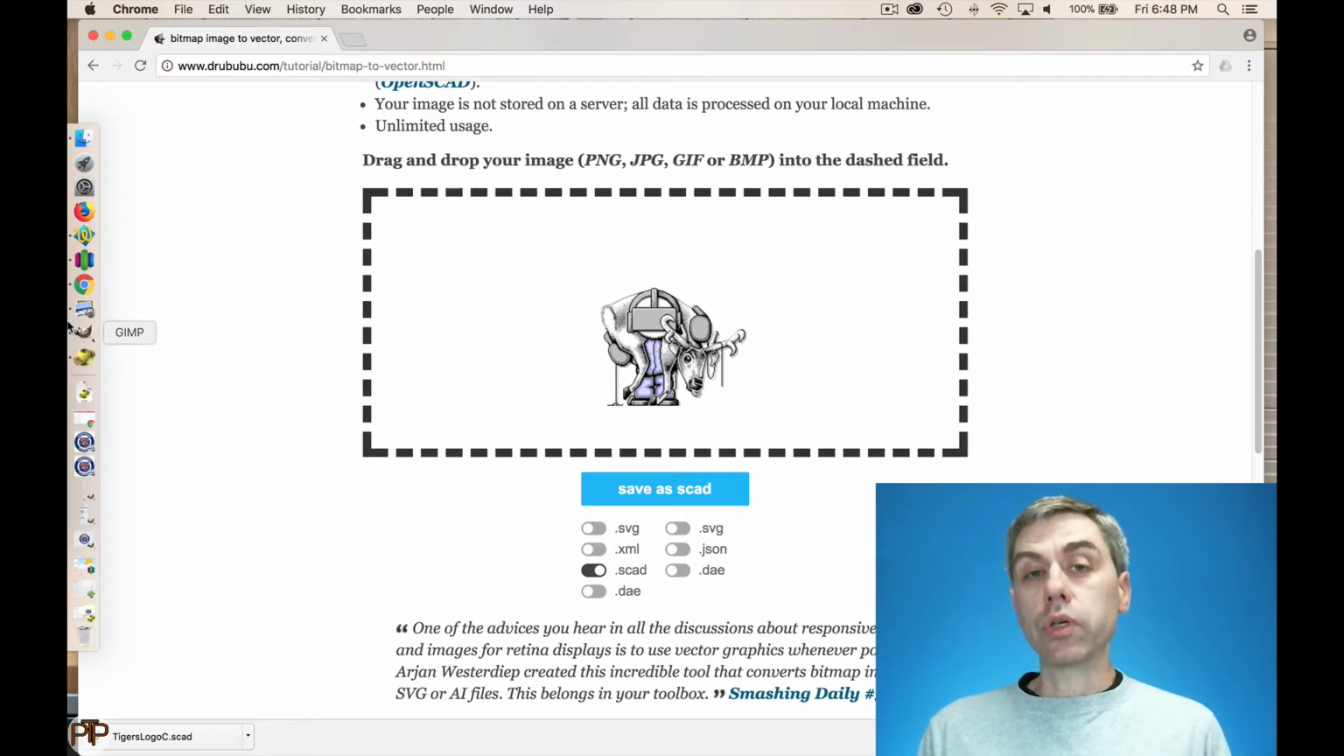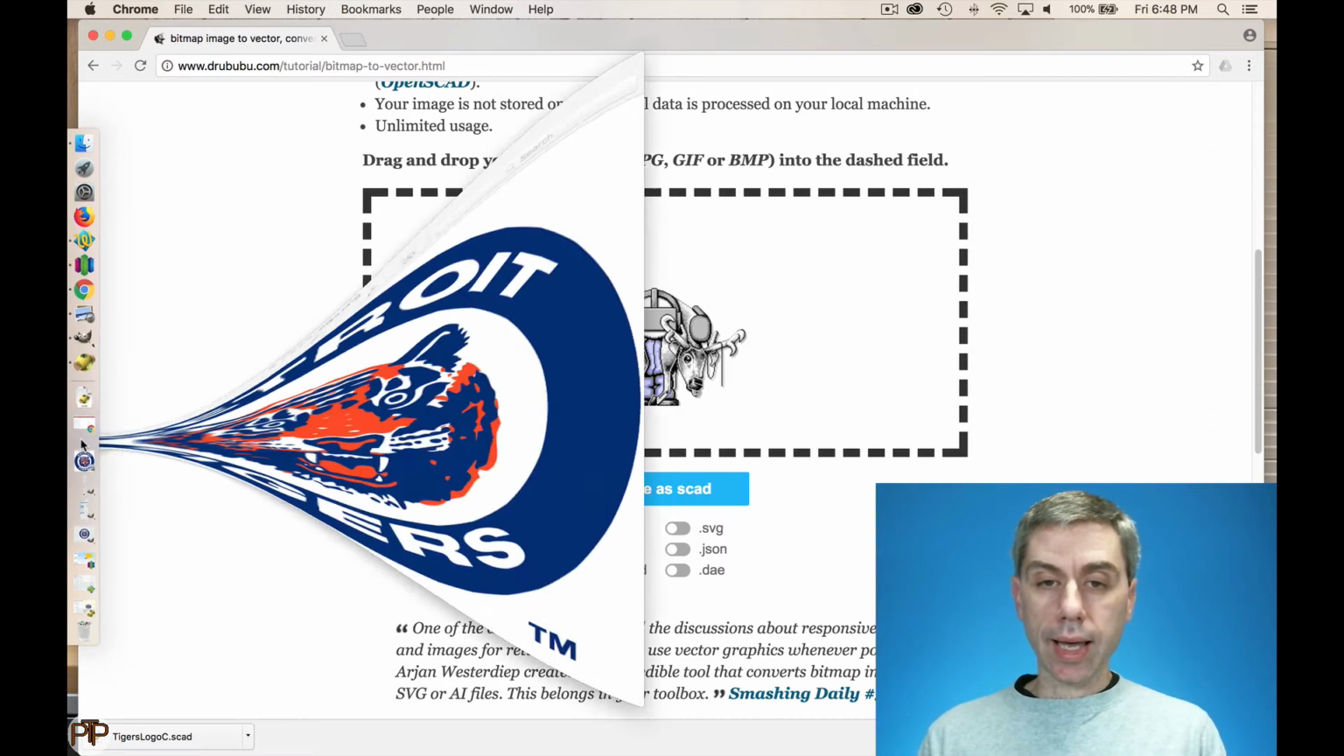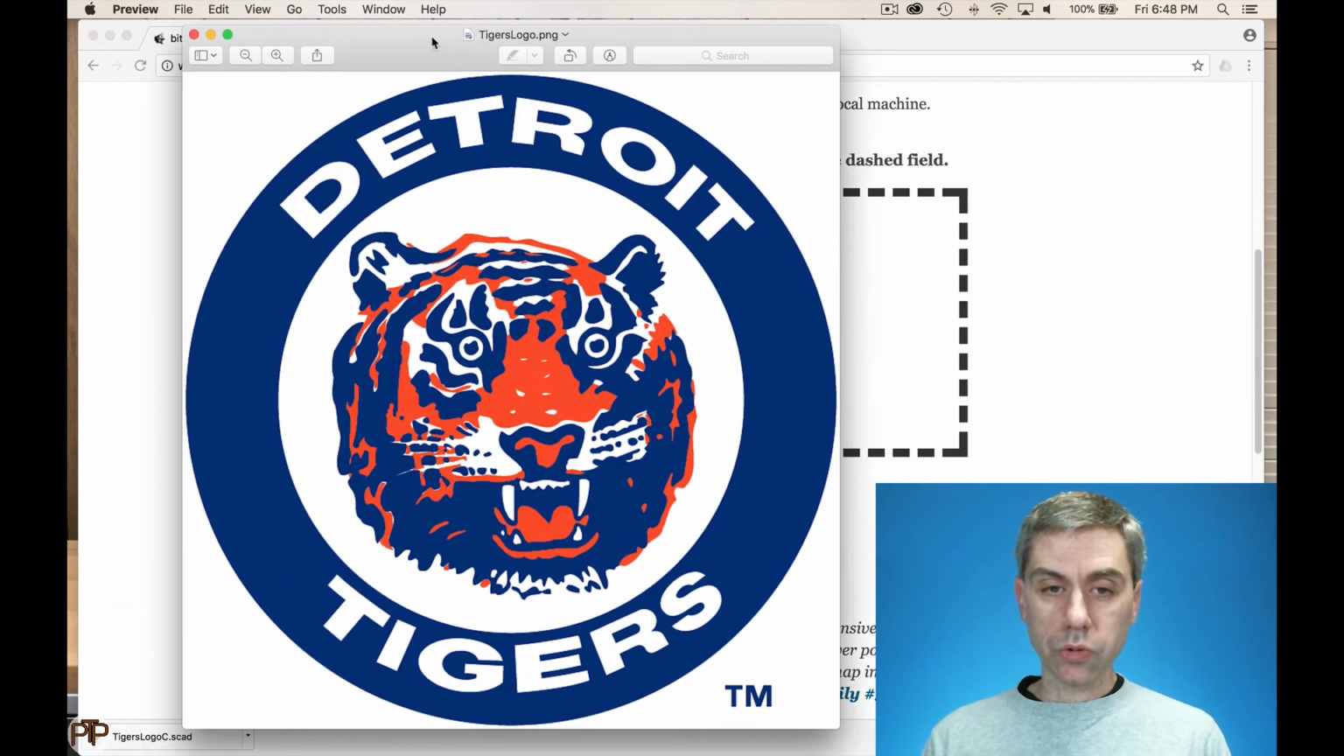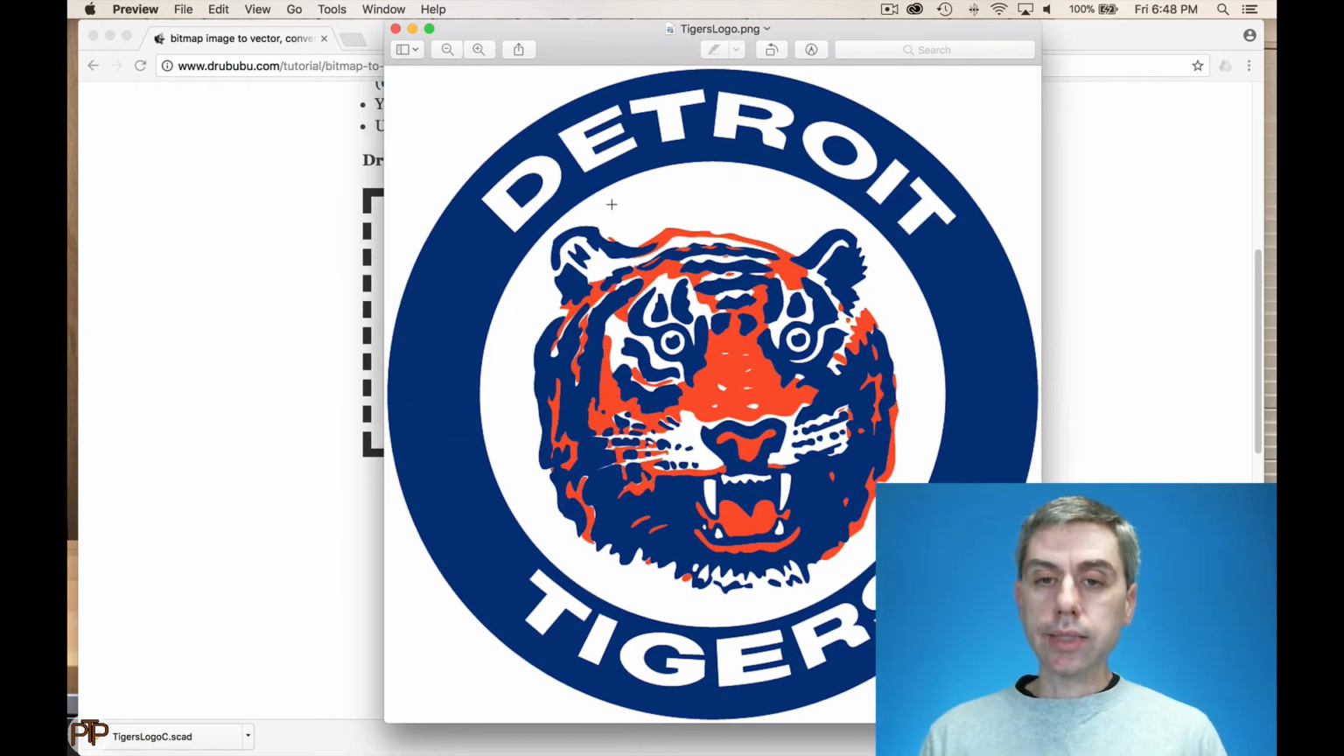So the image I'm going to use is a logo from the Detroit Tigers from when I was a child. The team was really good at the time, and that's the logo I remember. I found that by doing a simple internet search, it was really easy to find a logo in a JPEG format. And so the logo I got is right here.